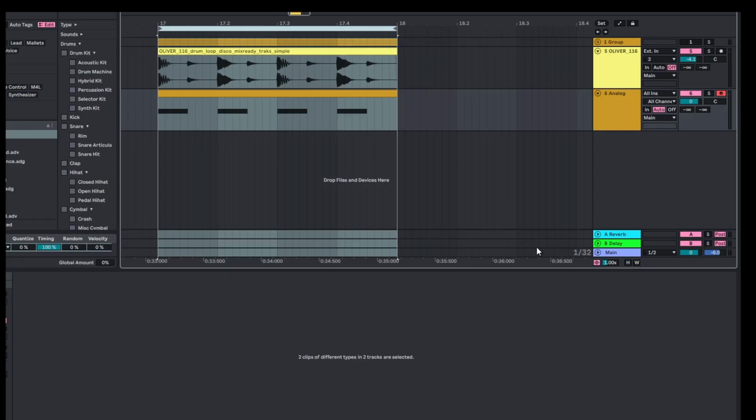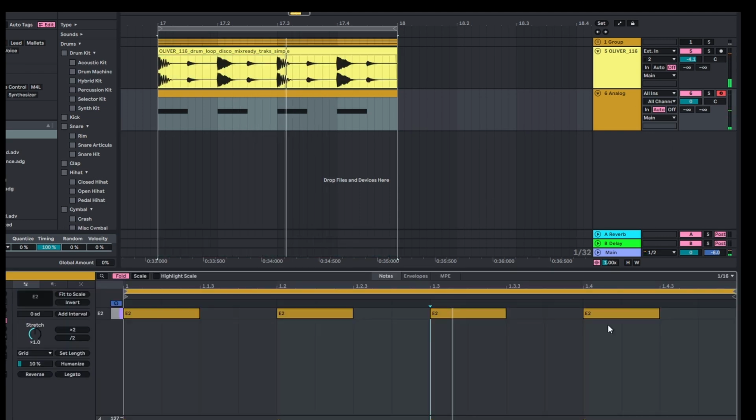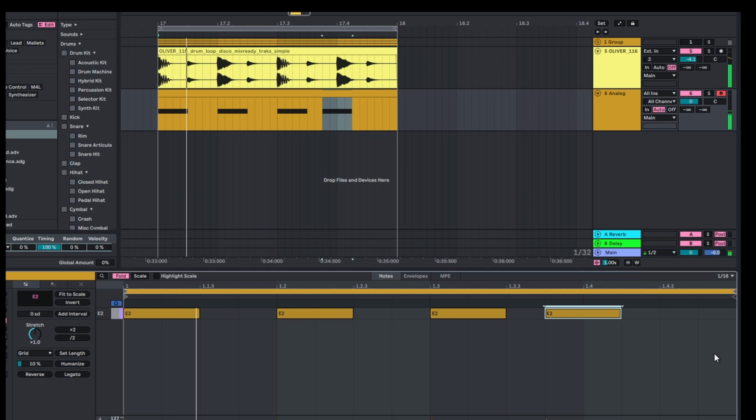What we have here is a 4 on the floor bass line and drum beat. If we go ahead and change the position of the last note and push it a bit earlier, you have something that sounds a little bit interesting, a little bit different, and that's because you've used syncopation to take things off the beat.